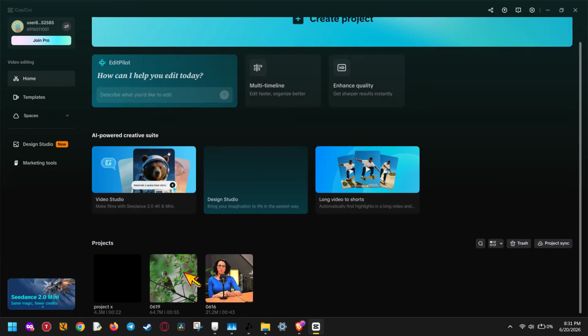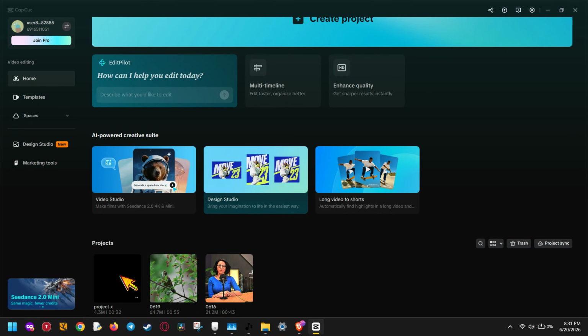So if you were worried about losing your work, this is the key thing to remember: rename it, close it safely, and let CapCut handle the saving automatically.